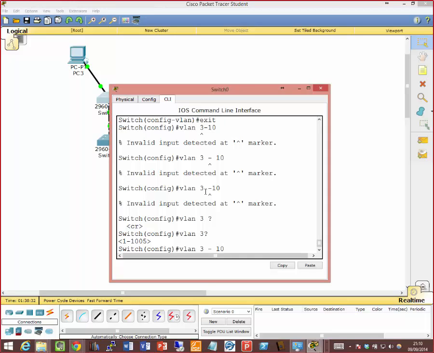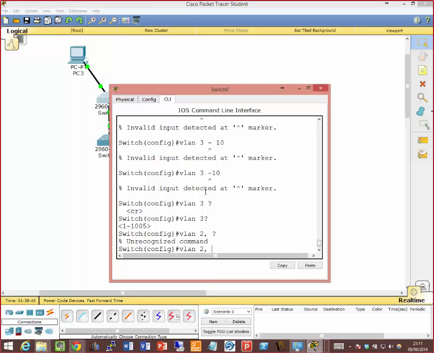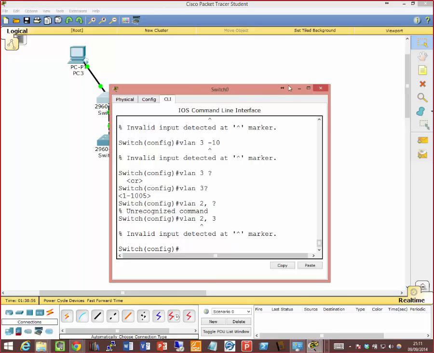So you can actually just go VLAN 3 to 10, and I think it will work on GNS3. Yes, it will. Let me see this one, VLAN 2. No, sorry, that's Packet Tracer, that's not the command. So that's how you create your VLANs. Creating our VLANs is the first thing that we want to do.